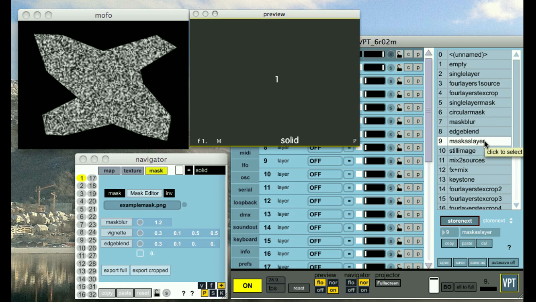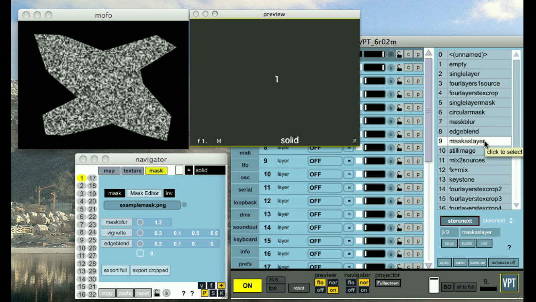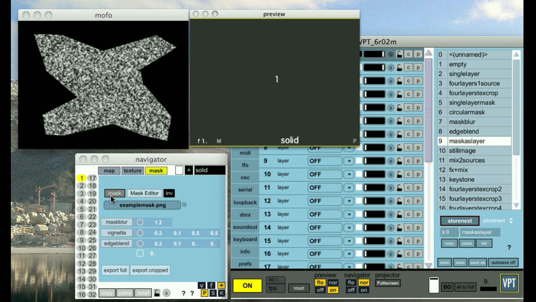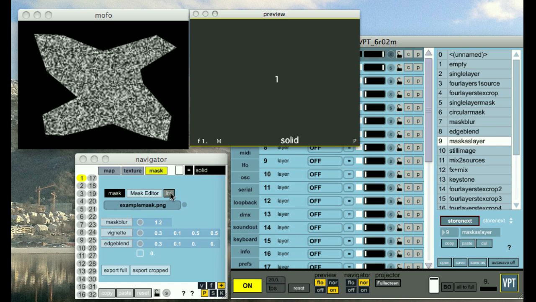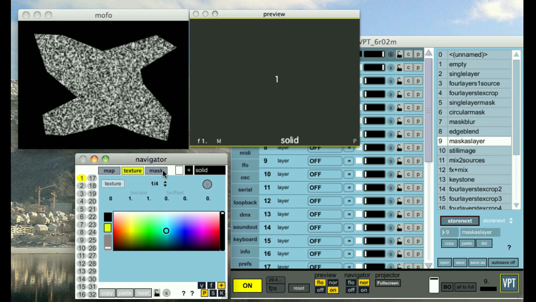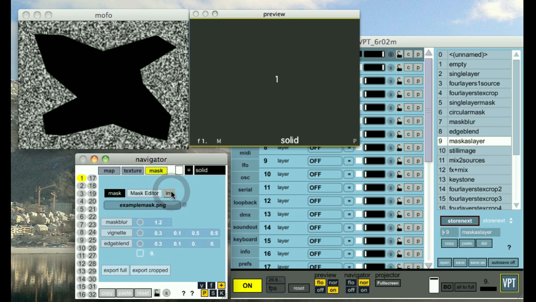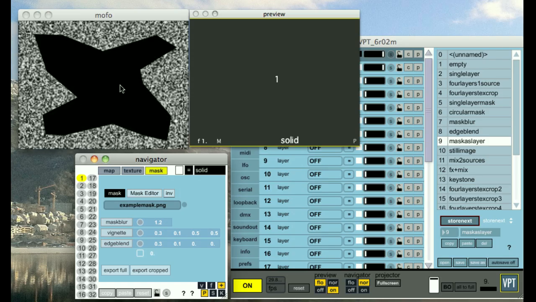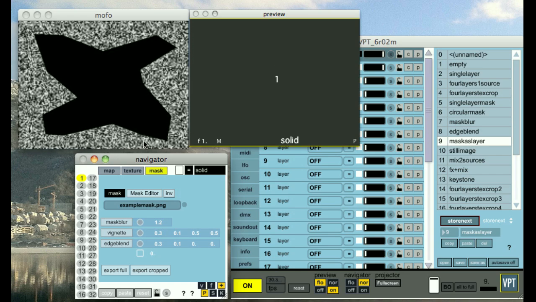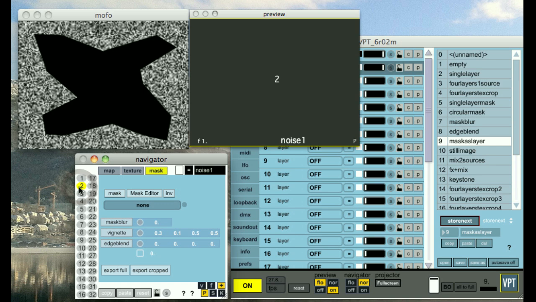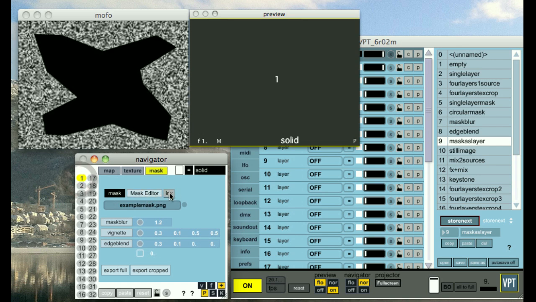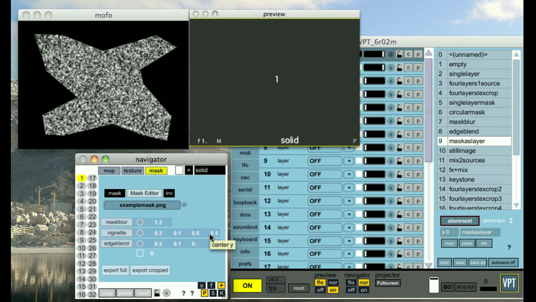This is an example of using one layer as a mask for the second layer. So in layer 1 there's a mask. It is inverted, and also the color of the layer is black. If I turn off the inversion, you would see this is actually the content of the top layer, but I want it to behave so that the layer underneath containing the noise is coming through this mask, so I turn on the inverted mask.